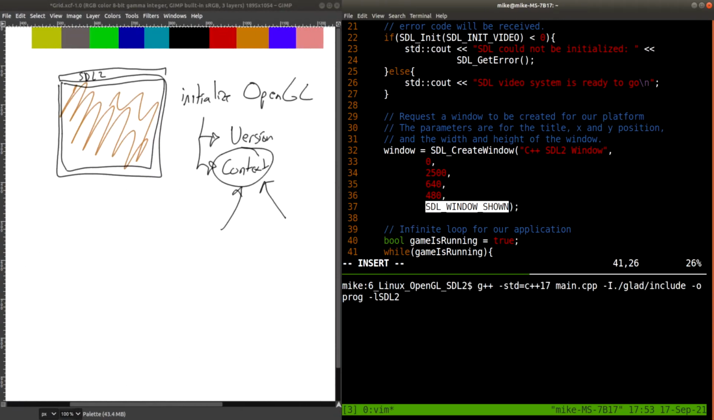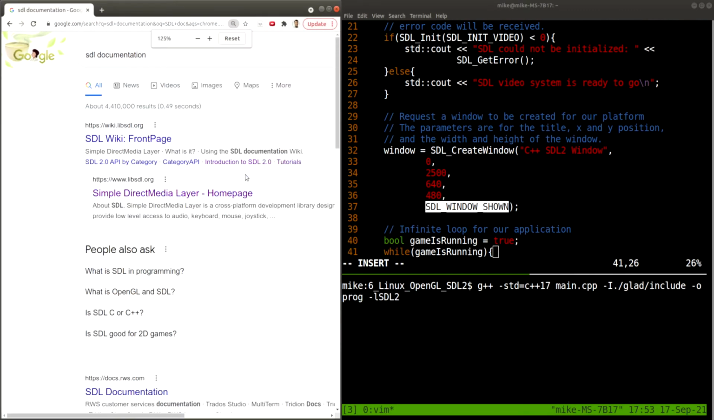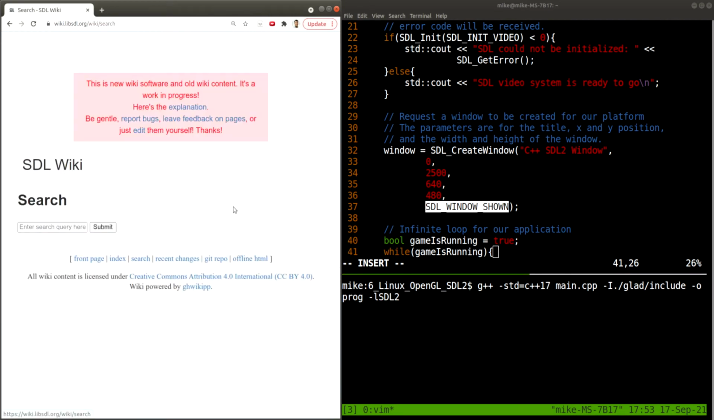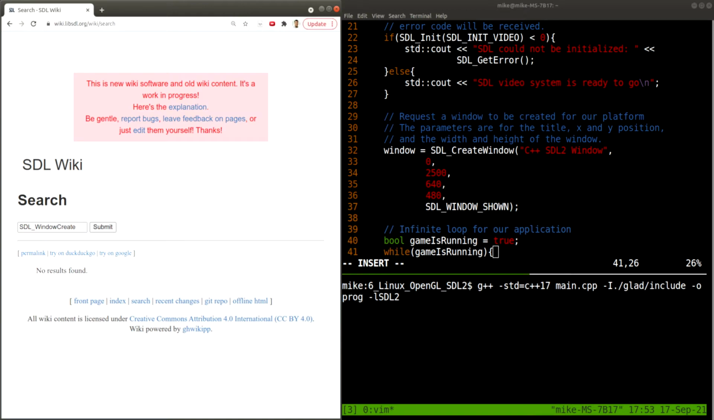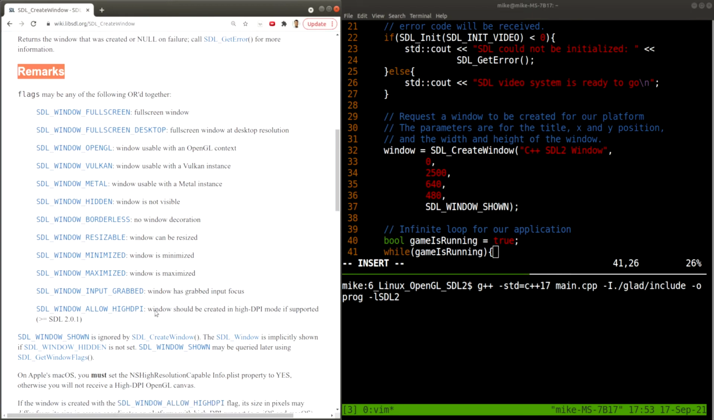So what I'm going to go ahead and do is open up the SDL documentation, and I'll go ahead and do that in another window here. And we want to go ahead and look at the SDL create window. So let's go ahead and just do a search here, because we know what that function is. SDL create window, my apologies. And here's the function. So let's go ahead and click on it and look at the remarks.